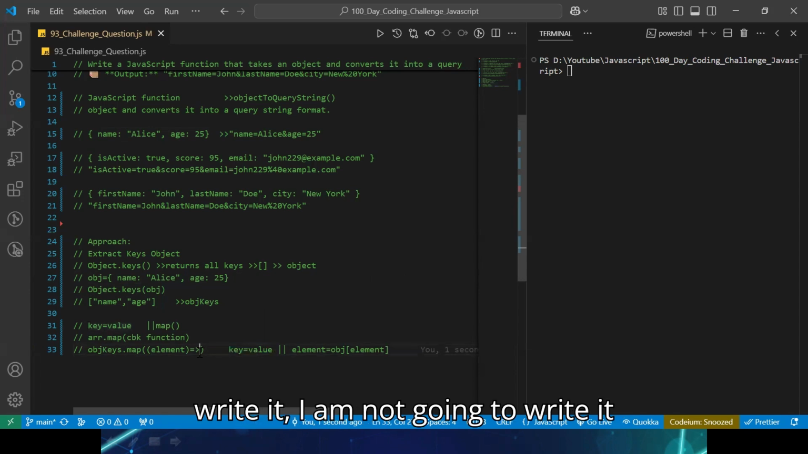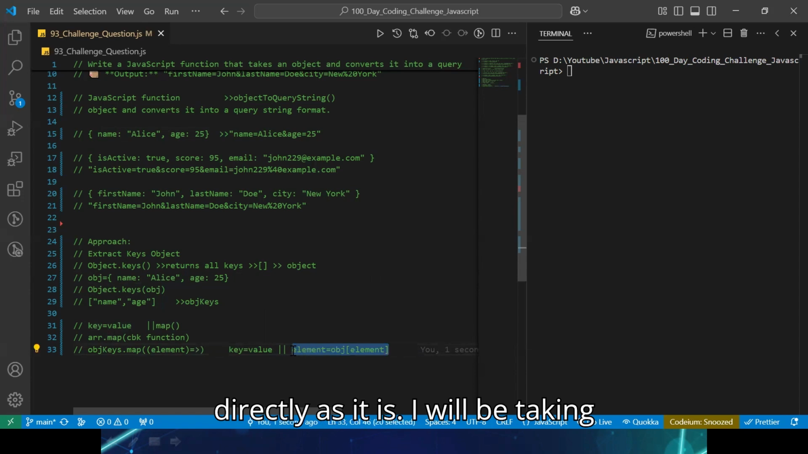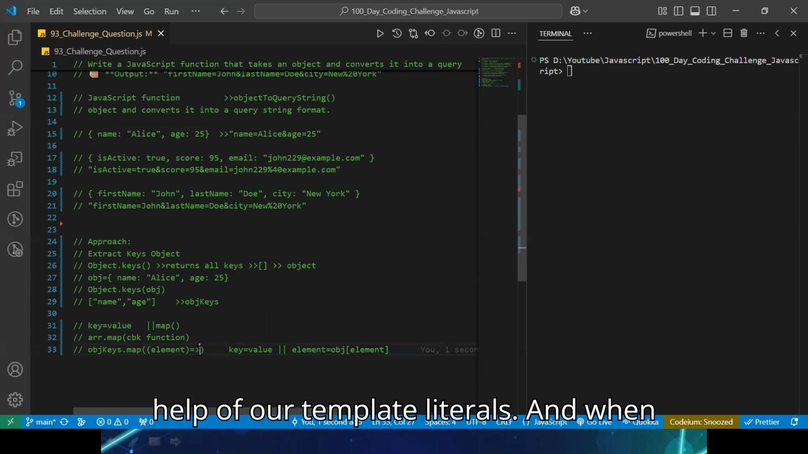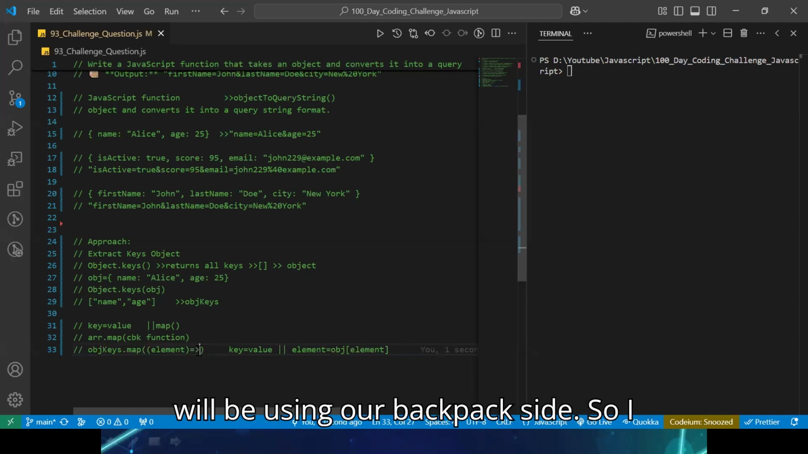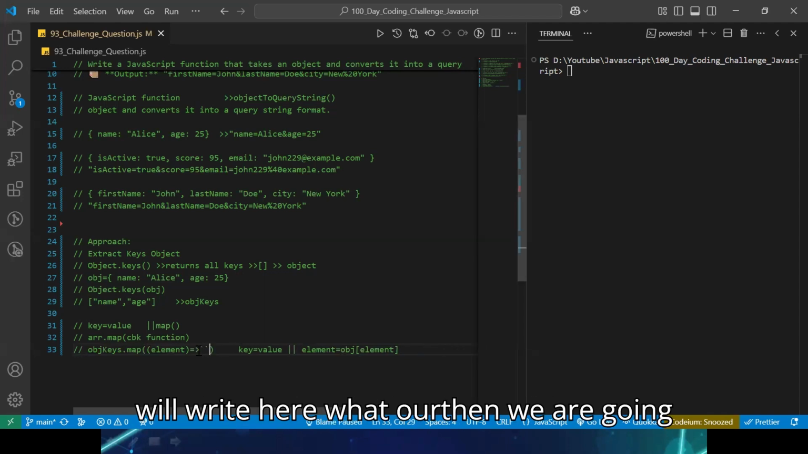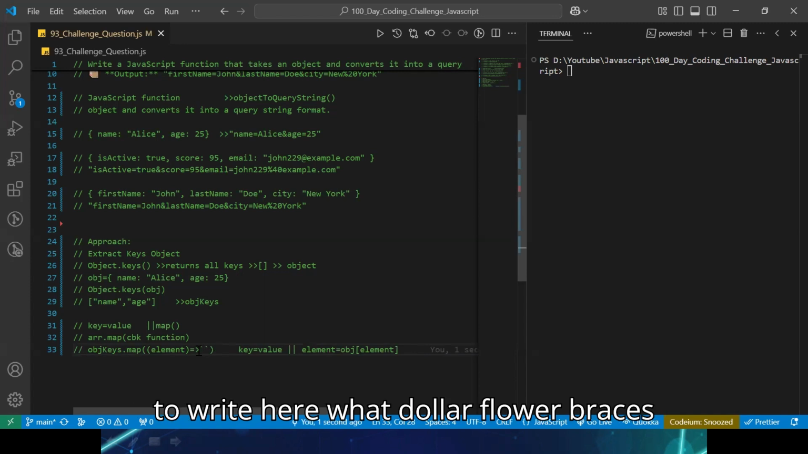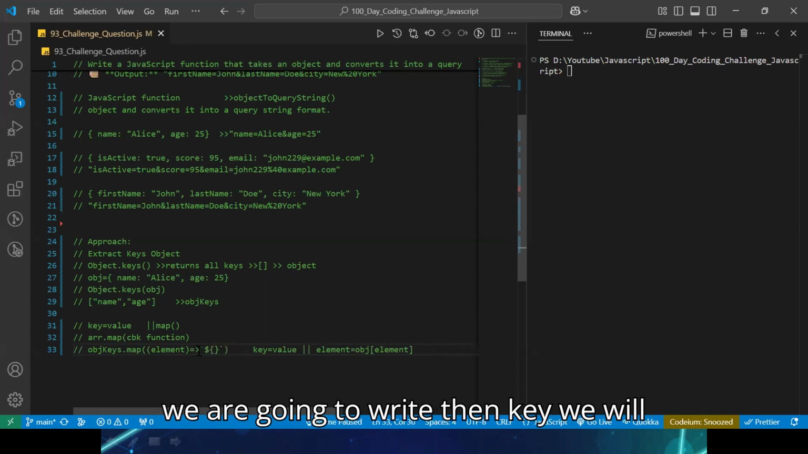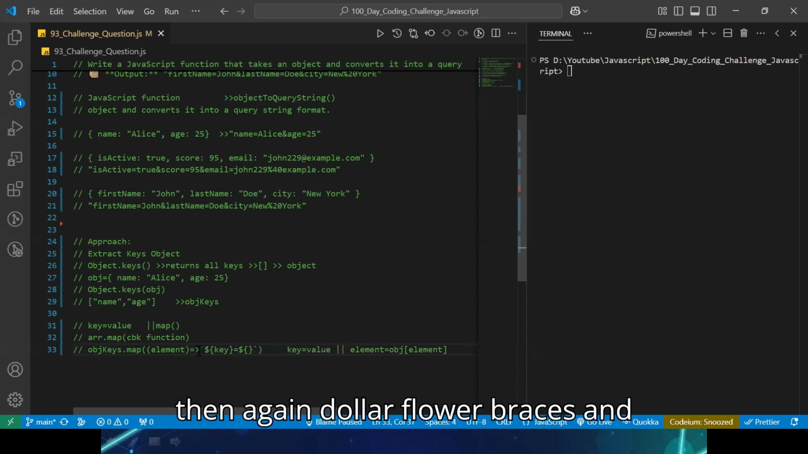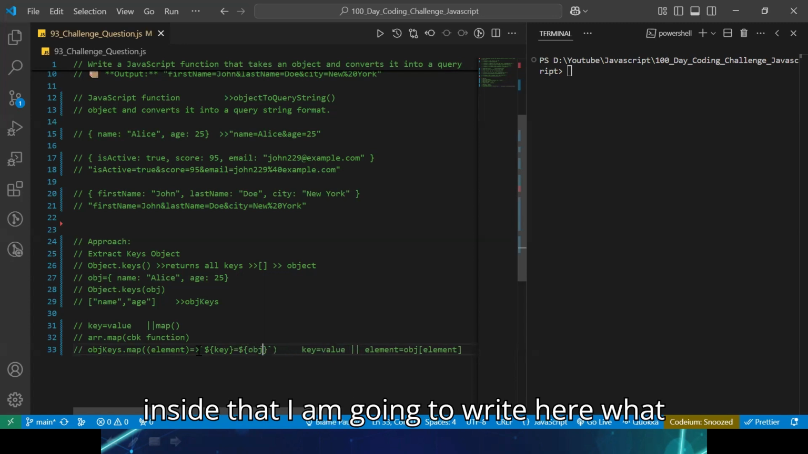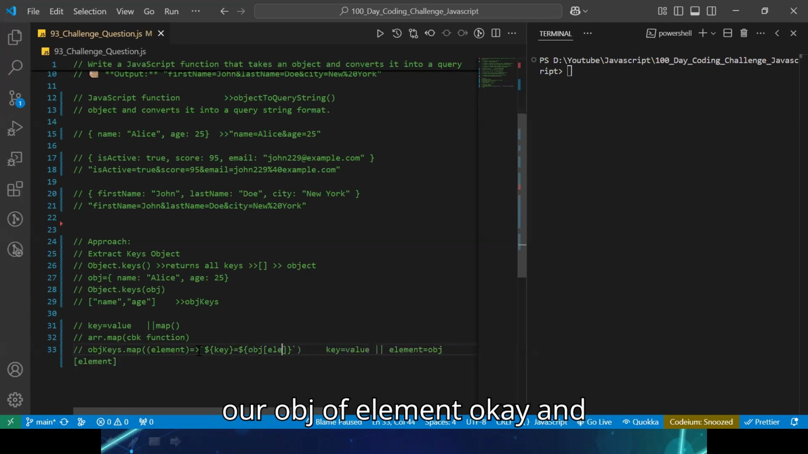Now if I have to write it, I am not going to write it directly as it is. I will be taking help of our template literals, and when we have to write template literals, we will be using our backticks, right? So I will write here our backticks. Then we are going to write dollar, flower braces, then key, then is equal to, and then again dollar flower braces, and inside that I am going to write our obj of element.